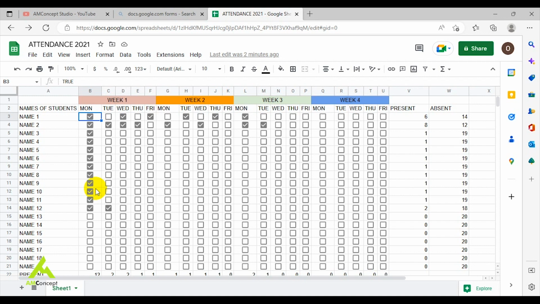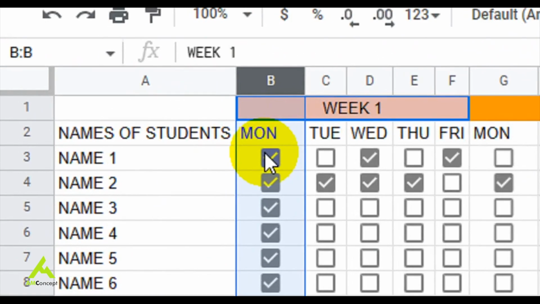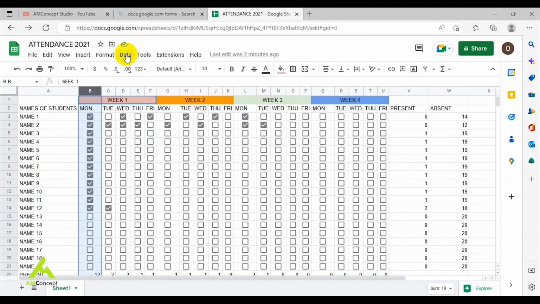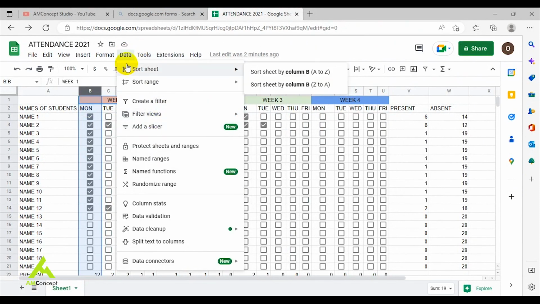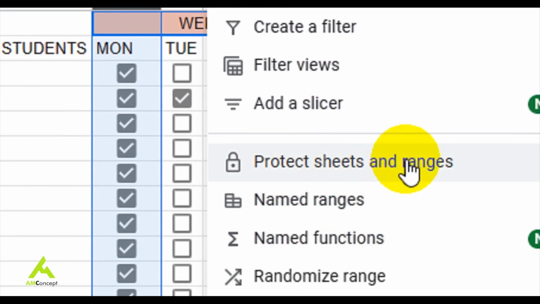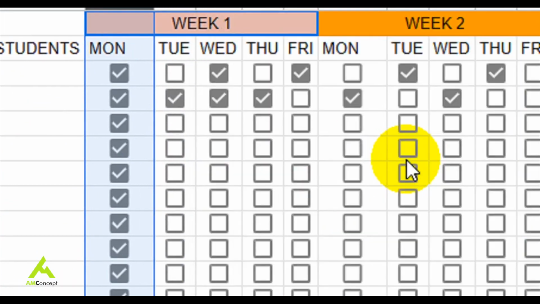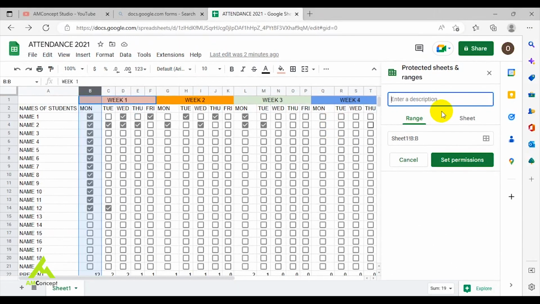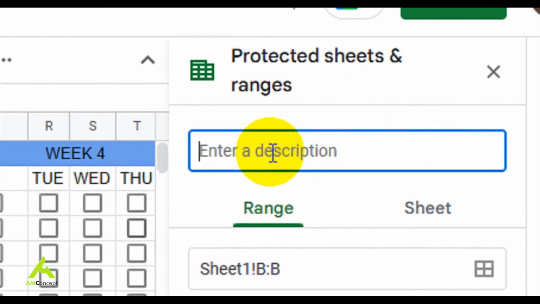So for every day you have done the attendance, you can protect it. So how do you protect it? Click on the column. You select that column, then you come to Data. Then you choose Protect sheets and ranges. You click on that, and this is already selected from this to this. Okay, you can put a description if you want.